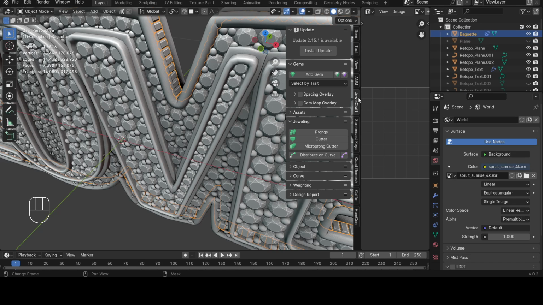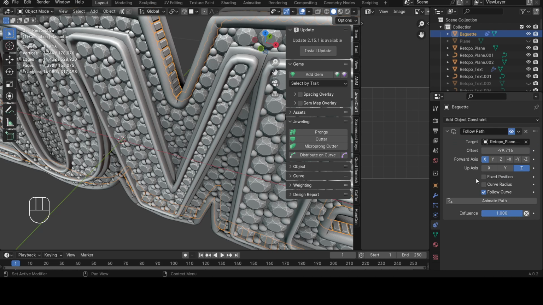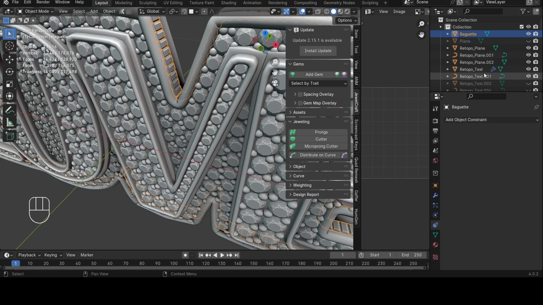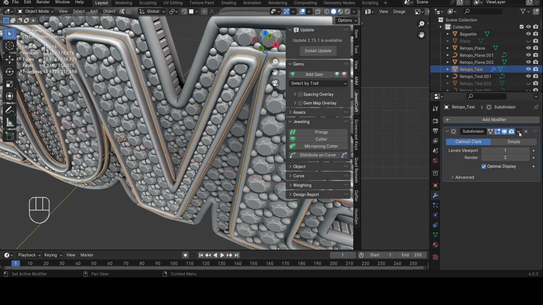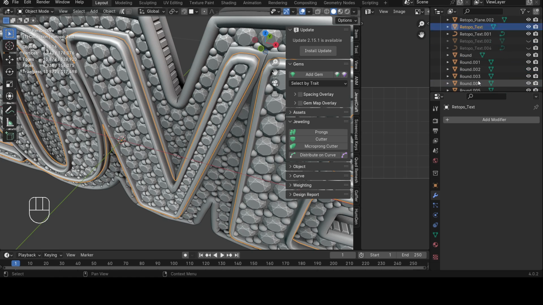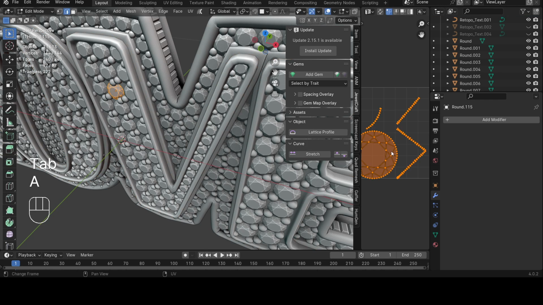Also, when you distribute to curve, you want to make sure you go down to constraints and apply this. That's this little blue indicator right there. You'll have some problems if you don't apply it. So I like to apply. Go here and I'm gonna apply the subdivision to there. All of the diamonds, since we already wrapped it, it's like that.